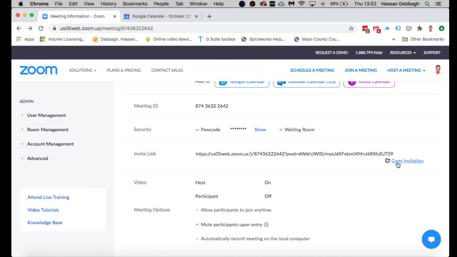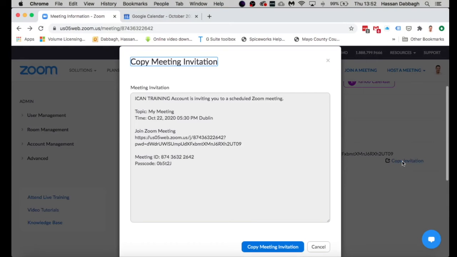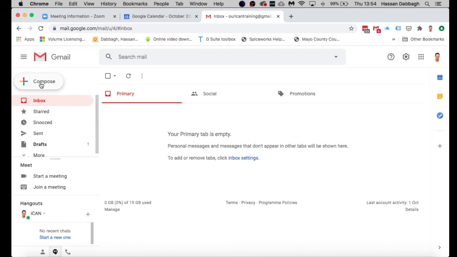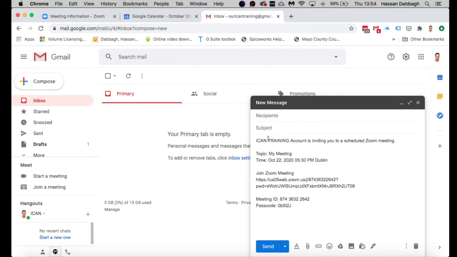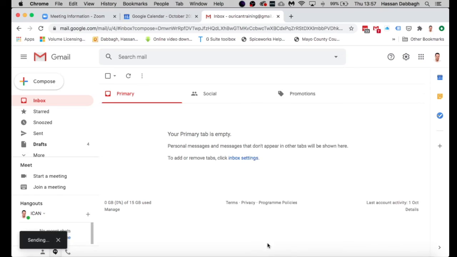The simplest thing to do is click the button here, copy invitation. You have your meeting details. You log on to the meeting. I would always suggest that you copy meeting invitation. When you're in your email, click Compose New Mail and simply paste the message details there. You now want to invite people, so you put in their addresses here. So I'm going to put in our test account's email address. I'm going to put in the subject, and then I'm going to click send.